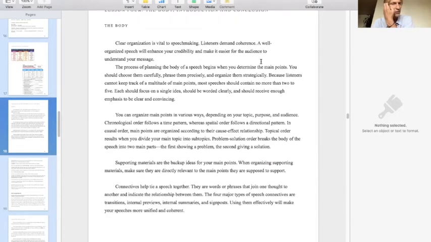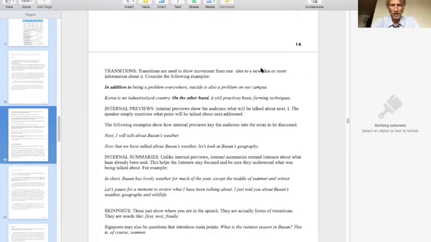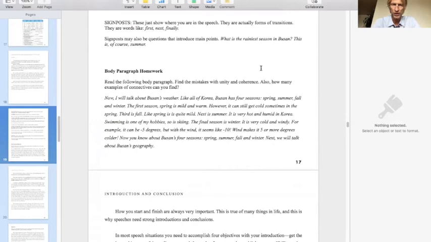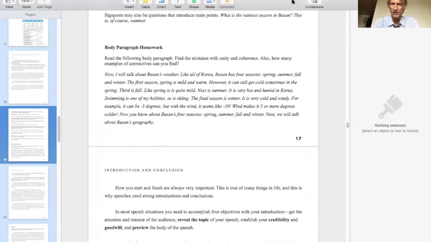Okay, so we go back now to the body. And I give you guys some homework here. So this is on page 17. Read the following body paragraph. Find the mistakes with unity and coherence. So remember, unity, all the points should support the main point. Coherence, everything should be organized. And then also, can you find connectives?